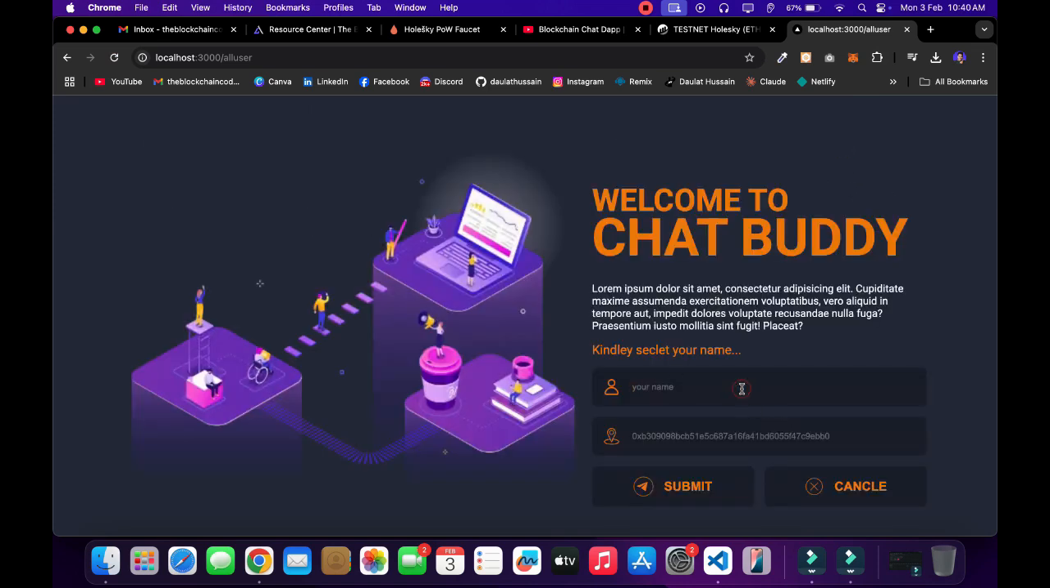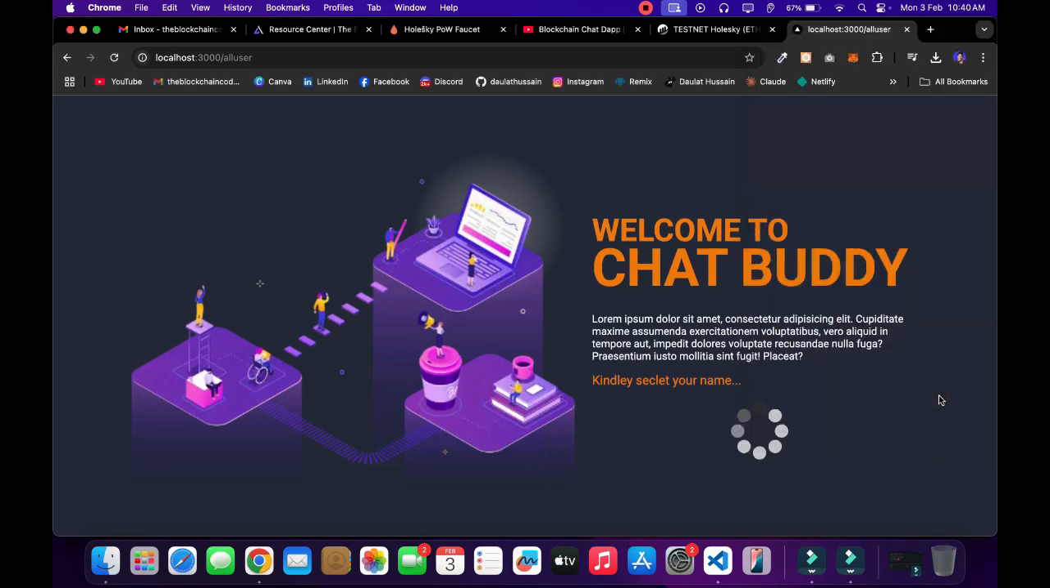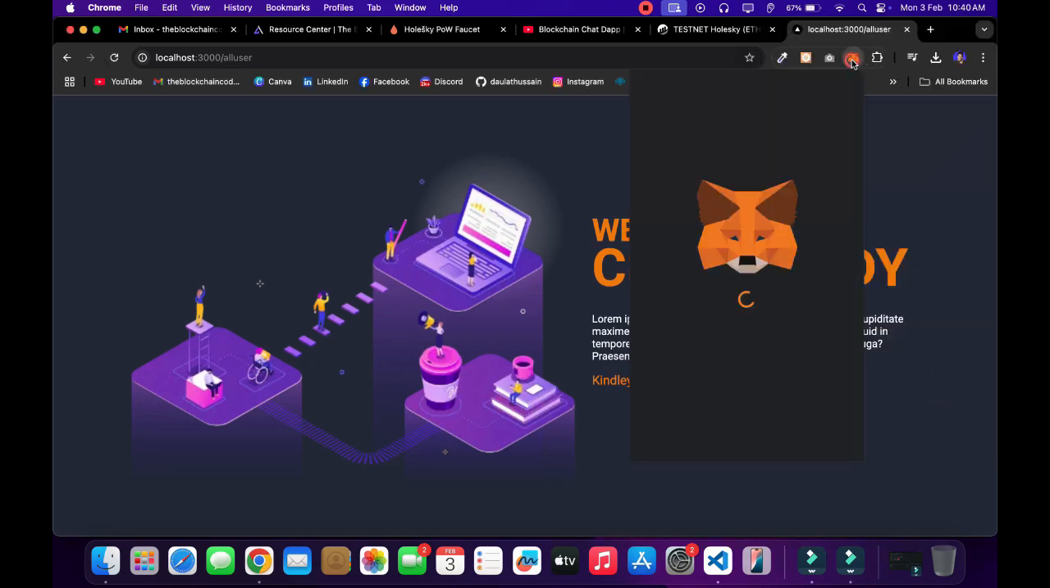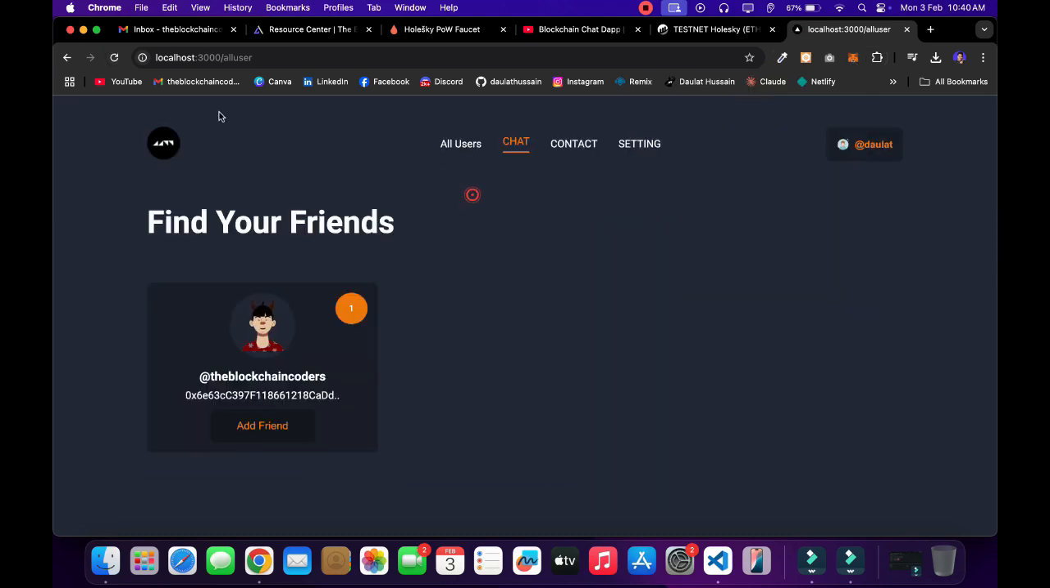I can call this, let's say, Daulat, and click on submit. It's going to make a call, click on confirm, and the transaction is pending. Once the transaction completes, I will be registered on the platform. So the transaction is completed and I have been redirected to the home page, and here you will find all the addresses. Currently I'm Daulat and I can befriend the blockchain coder.